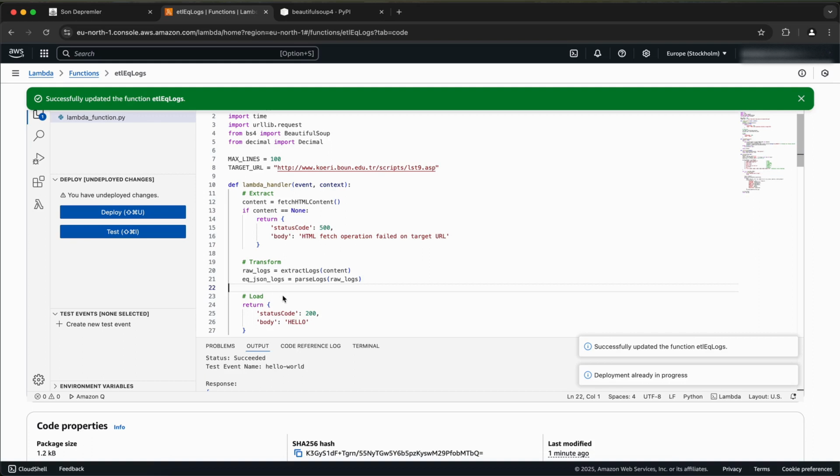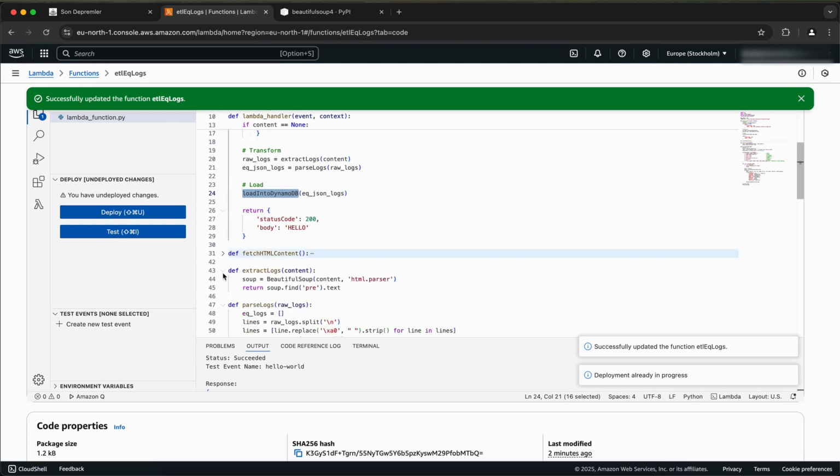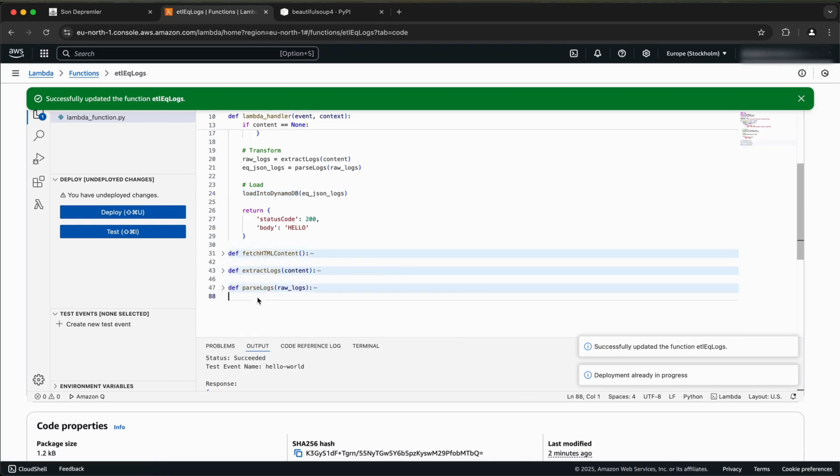Now we are at the load part. It will not return anything. I will just create a function load into DynamoDB table, and I will send eq JSON logs into this function. So I can just copy this, close this one and this one. So I just create a new function here. It will receive EQ JSON logs as its parameter.